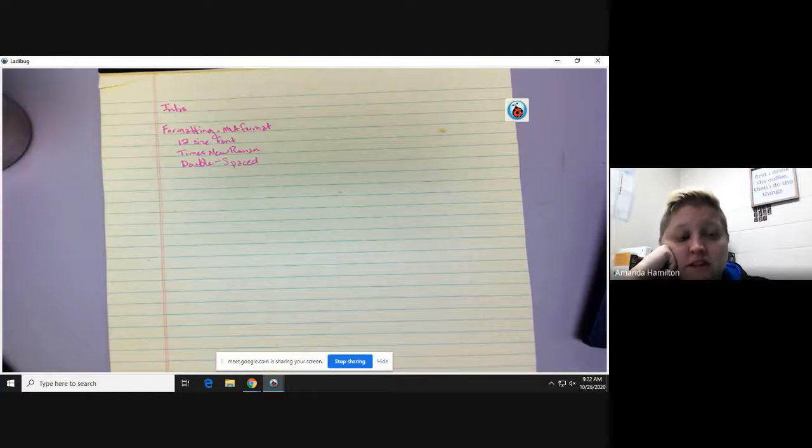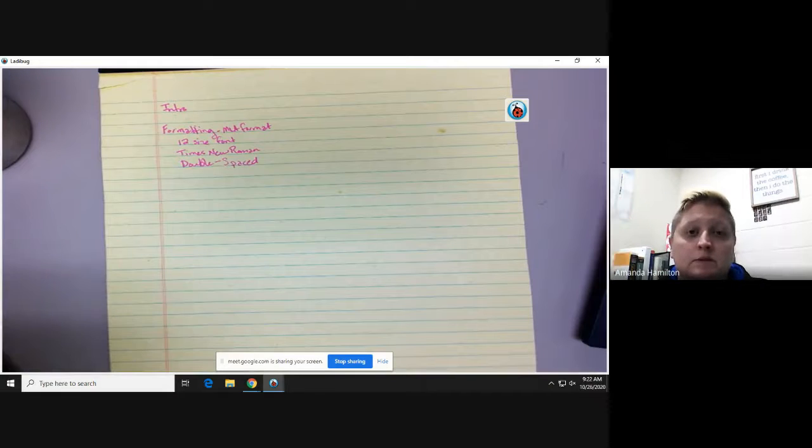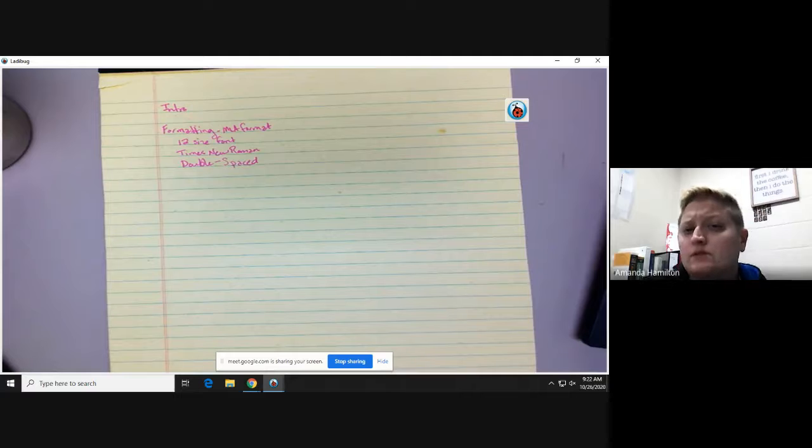Also, double spacing and Times New Roman 12 size font is actually the equivalent of handwriting. The same amount of pages should be about the equivalent. So if you handwrite a page, and you type it and double space it in Times New Roman 12 size font, it should be the same. You should still have about a page, as long as you don't write huge. Something really important to have.